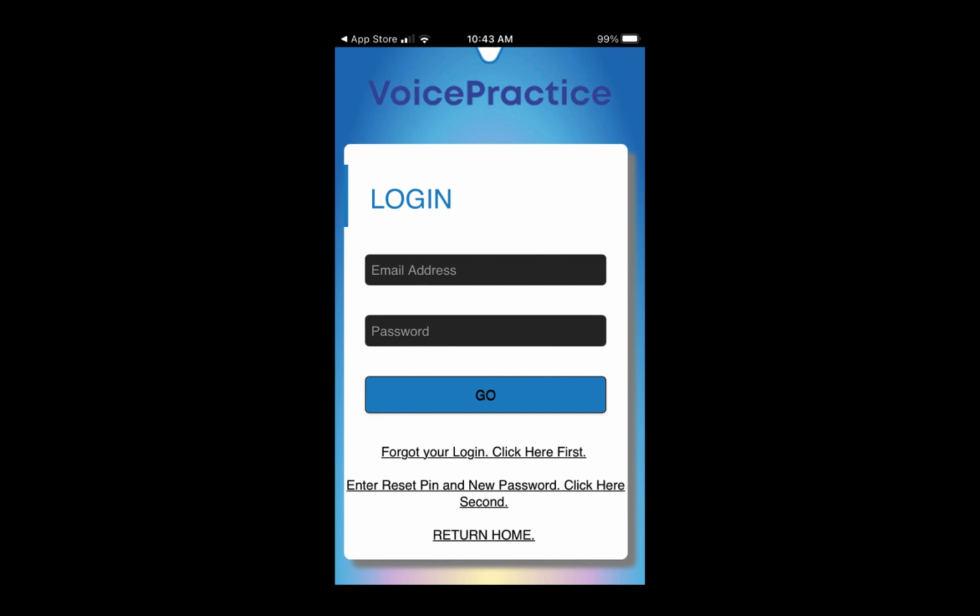If you can't remember your password, then you would select Forgot your login, click here first, follow the steps on the screen. Then you will go to your email and get a reset password in either inbox, spam, or junk. Then you'll come back to the screen, and now you're going to select enter, reset PIN, and new password, click here second. Follow the prompts on the screen, and now you will be logged in because you've created a unique password for this reset option.